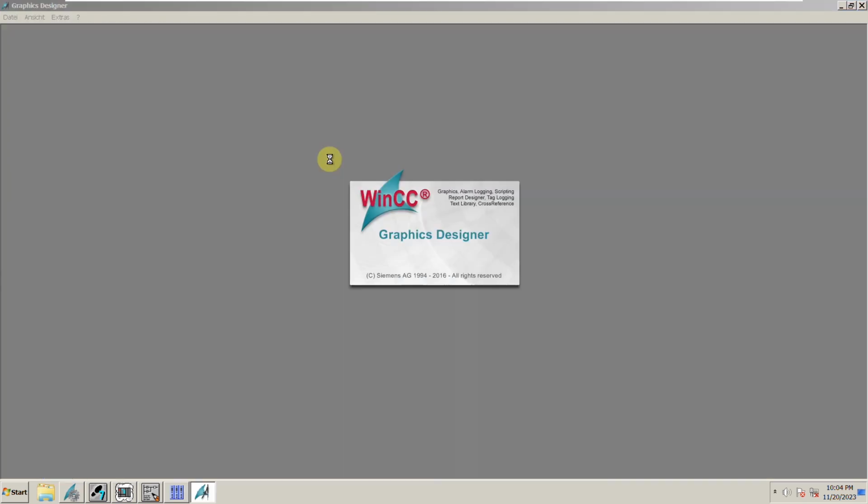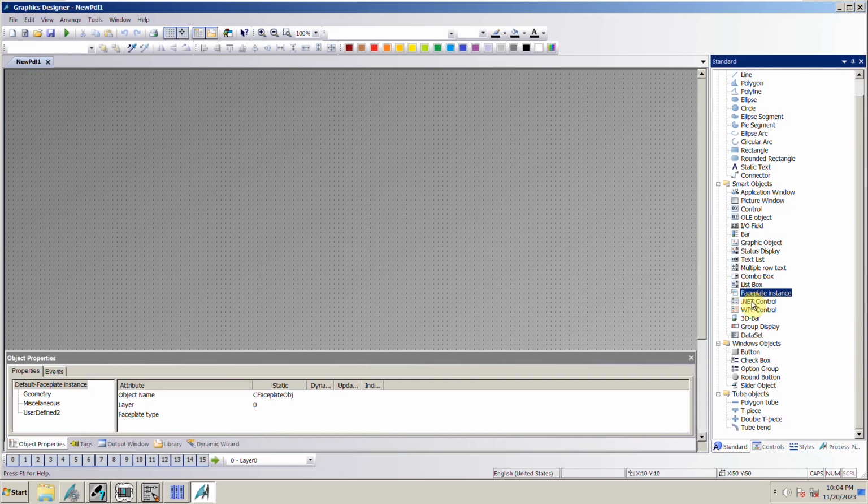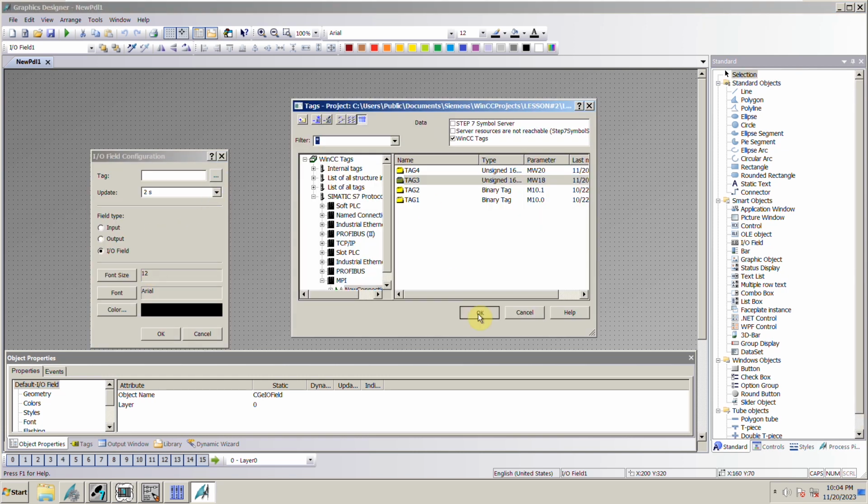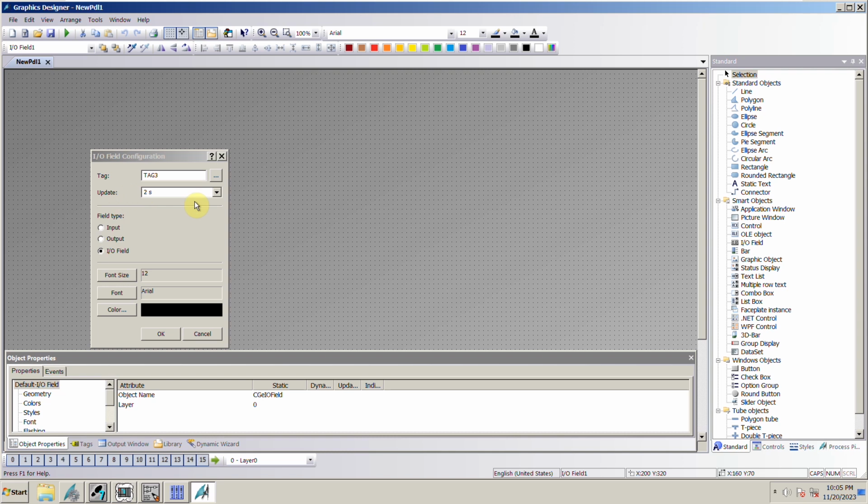Next, we will open the graphics designer. We will drag and drop an IO field on the screen and link this IO field with tag 3, which we have created earlier. In the update menu, we will select upon change. This means that this IO field value will be updated once this tag 3 value updates.